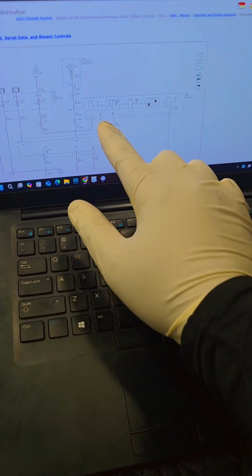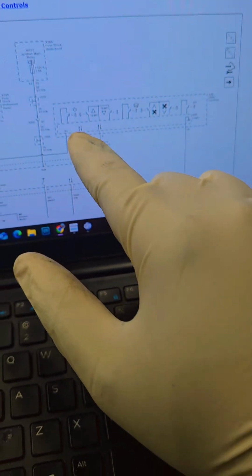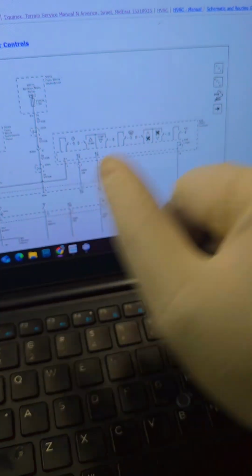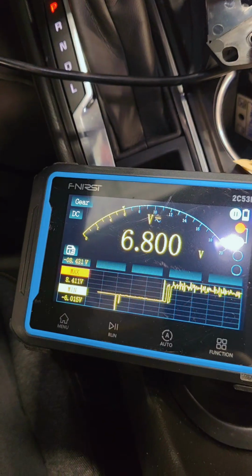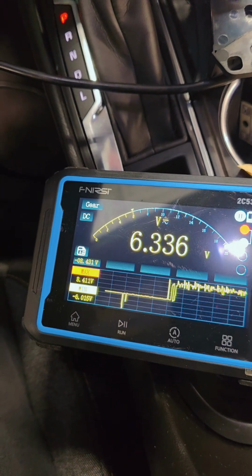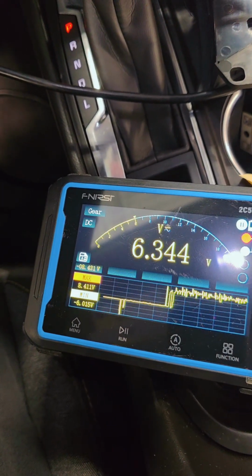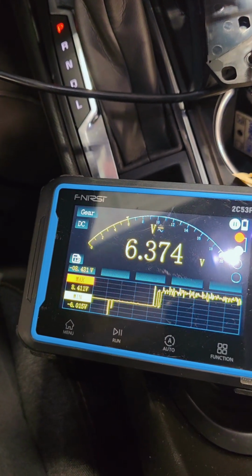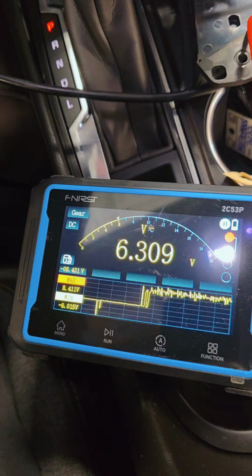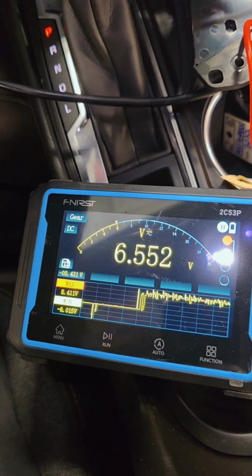So we're checking for the LAN bus voltage here. It should vary between 0 and 20. That's what we're getting out of the LAN bus here. That indicates the HVAC control module is trying to communicate with the HVAC control switches. That confirms my wires are good. I got power, I got ground.